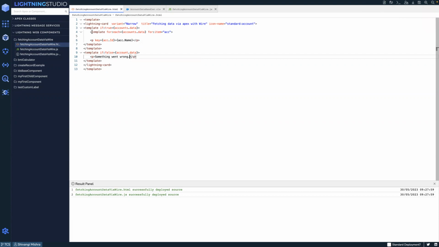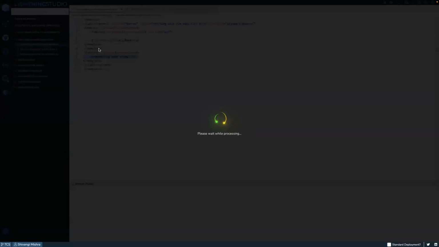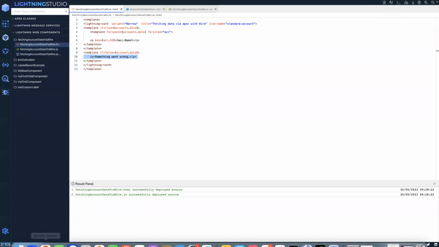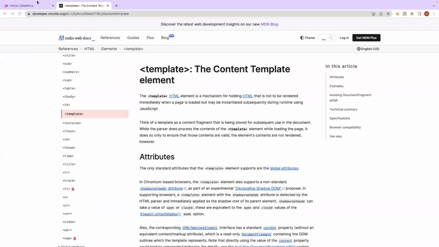Okay, then this part will only be displayed if this has data. Otherwise, this part will be displayed. Okay, and here we can use if true accounts.error, and we can display the error message the same way we are doing the templates. Okay, so that's how the conditional rendering works. Okay.